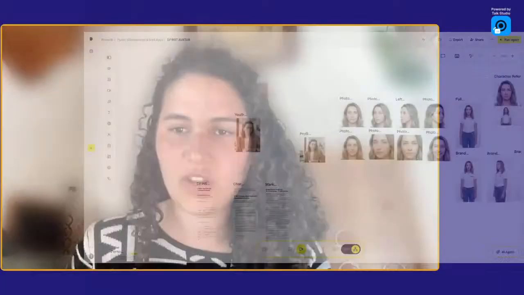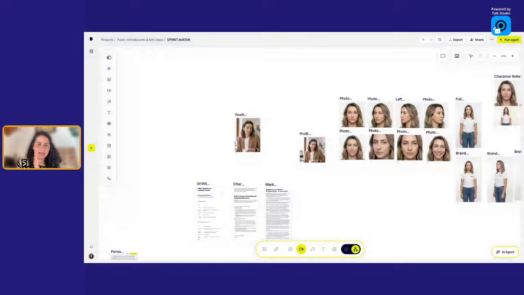In the meantime, I will just start sharing what I'm going to show you today. Let me share my screen. Let's see if you can check it. Let me know if you were able to see my screen.